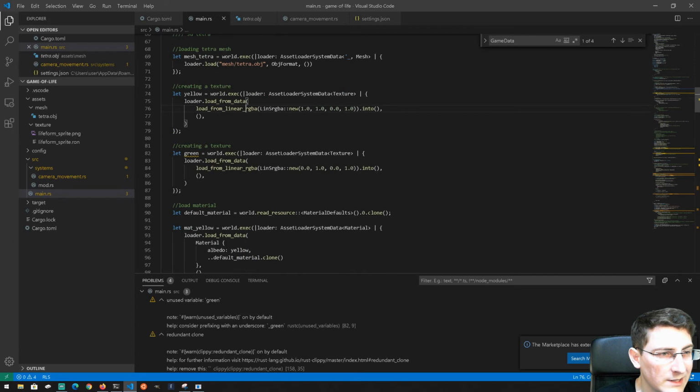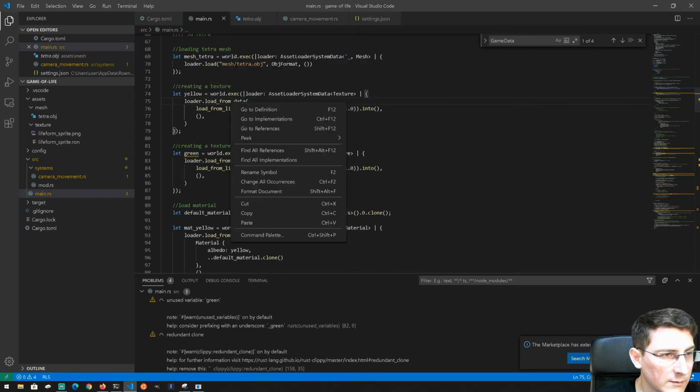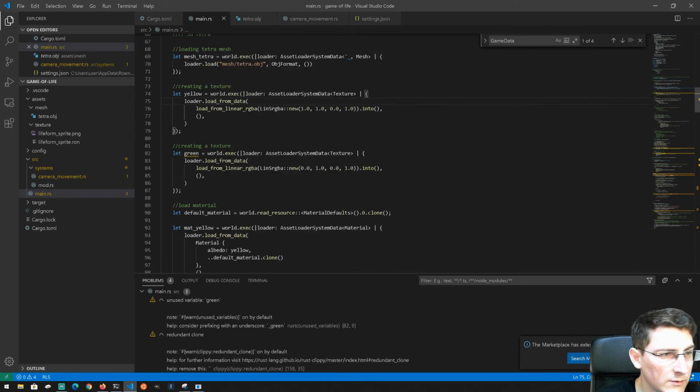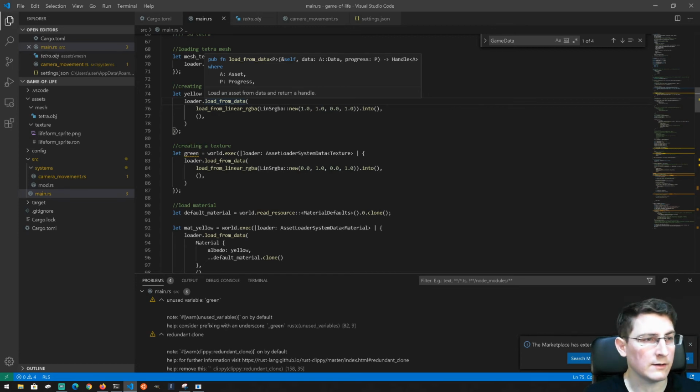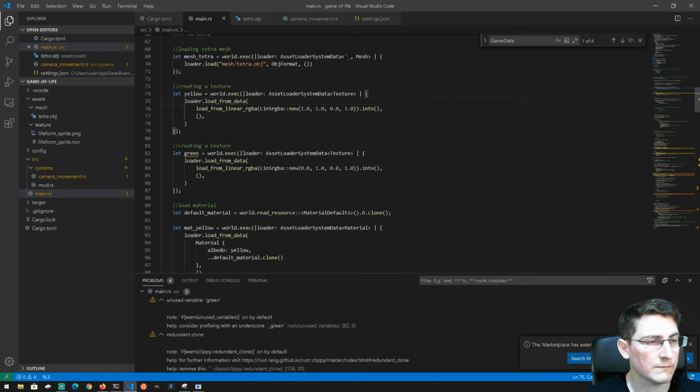What if it wasn't linear? What if there's something else we could do here? Just give me any help. Load from data. This is self, and then data. I kind of want alternatives to load from linear RGBA.